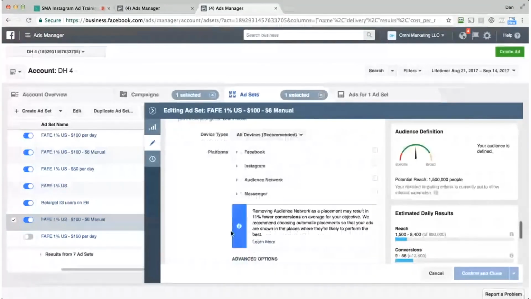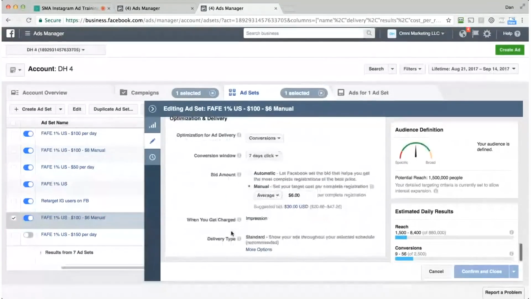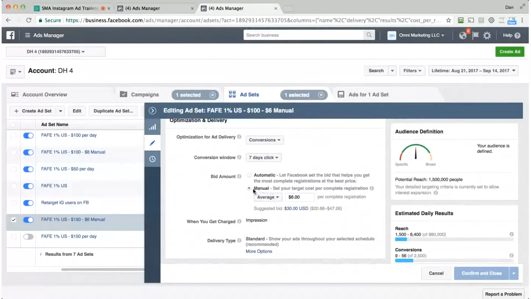However, if I want to do a manual bid, I'm now not letting Facebook take control. I'm saying, okay, I am going to pay at most $6 per webinar registration. And I put that in. Now, here's the thing. I've done more where I usually do 4, 6, 8, 10. And sometimes the 10 gives me the least cost. It's the craziest thing.